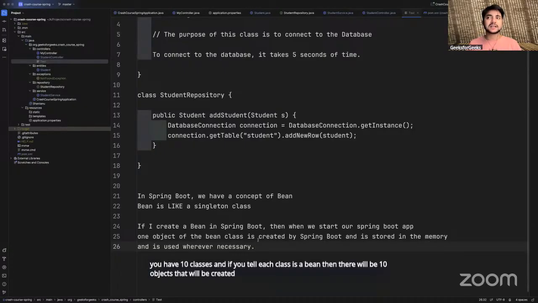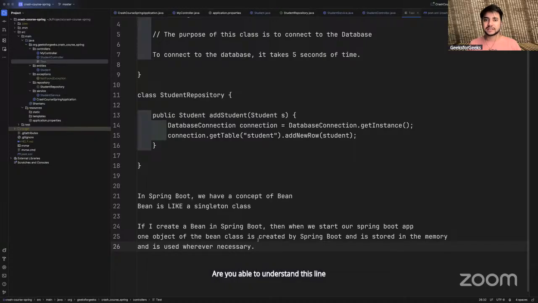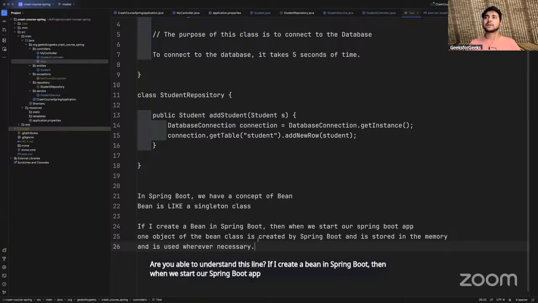Are you able to understand this line? If I create a bean in Spring Boot, then when we start our Spring Boot app, one object of the bean class is created by Spring Boot and is stored in the memory and is used wherever necessary. Okay.